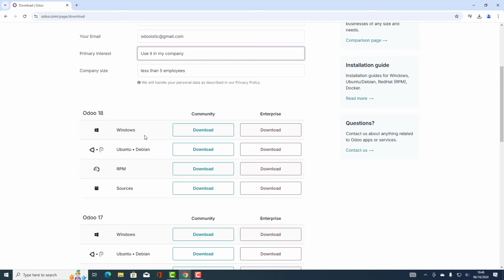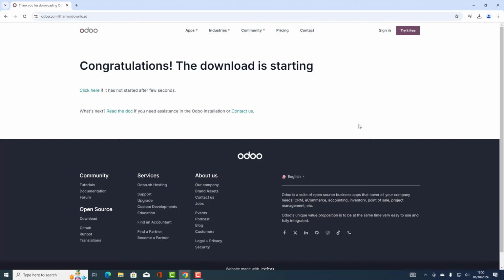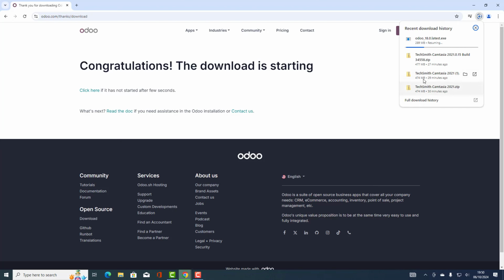We need to install it for Windows and we are going to install the community version. So let's download this, guys. Click enter, and once you do that, you will see this message, congratulations, the download is starting. And here we can see the progress of our download. The downloaded file is odoo_18.latest.exe. Once it has downloaded, you just need to double click it.